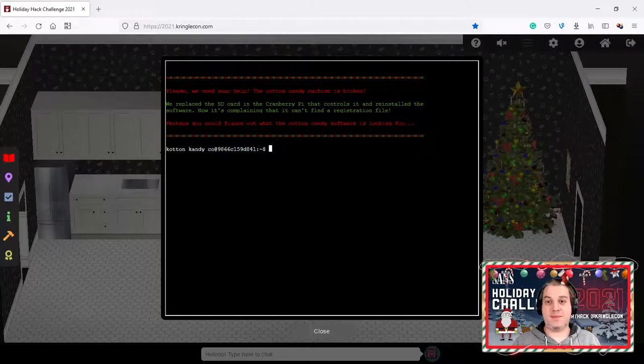Please, we need your help. The cotton candy machine is broken. It's probably cotton candy. So we need to fix that machine on the kitchen desk, and this is the controller for it. I got it. I'm slowly putting it together. So replace the SD card in the Cranberry Pi that controls it. Reinstall the software. Now it's complaining that it can't find the registration file. Perhaps you could figure out what the cotton candy software is looking for. All right, let's see what we have here.